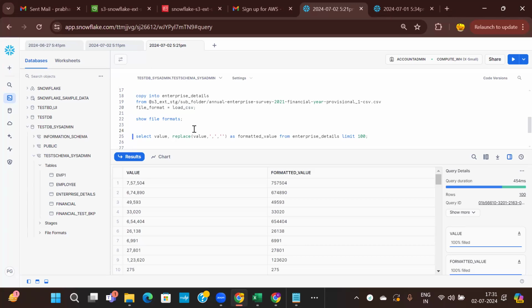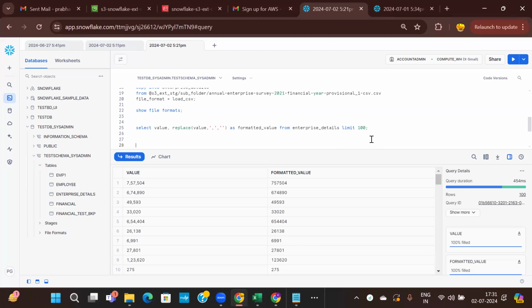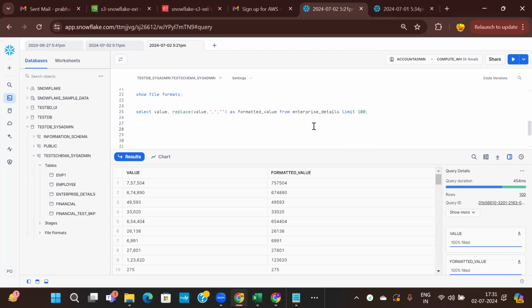Table stages: whenever we create a table, by default, the table stage will be created. And there is one more called the user stage that we won't be using much here. Just for the loading, we should be aware of how the loading should happen.